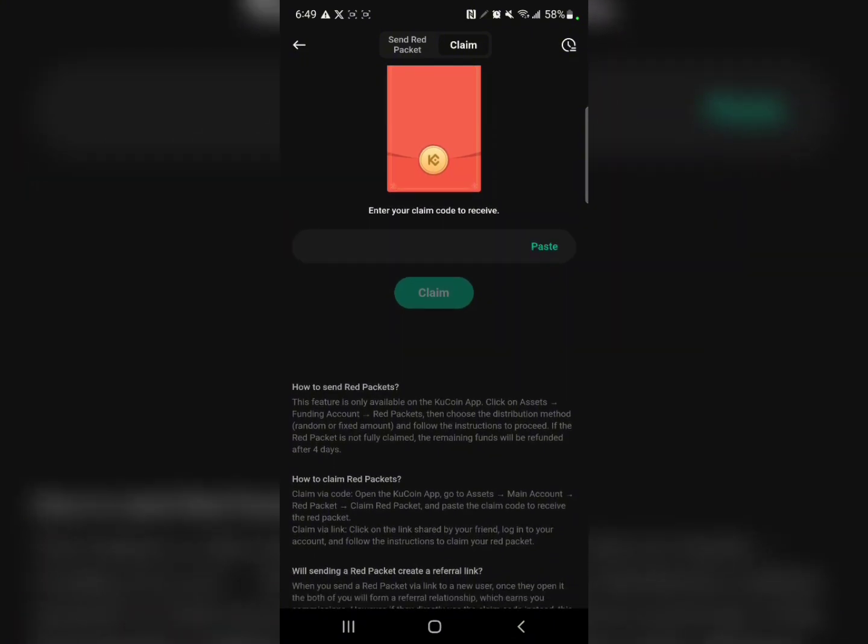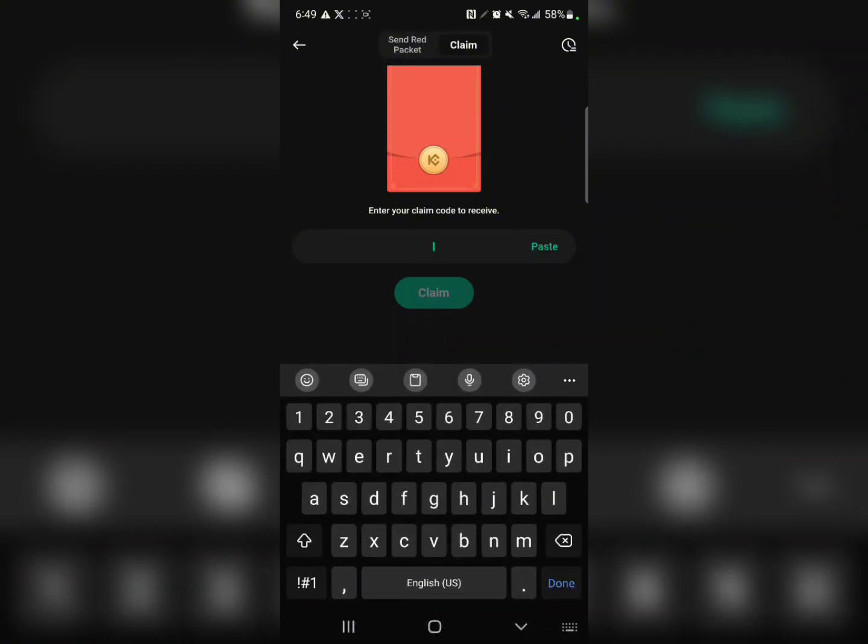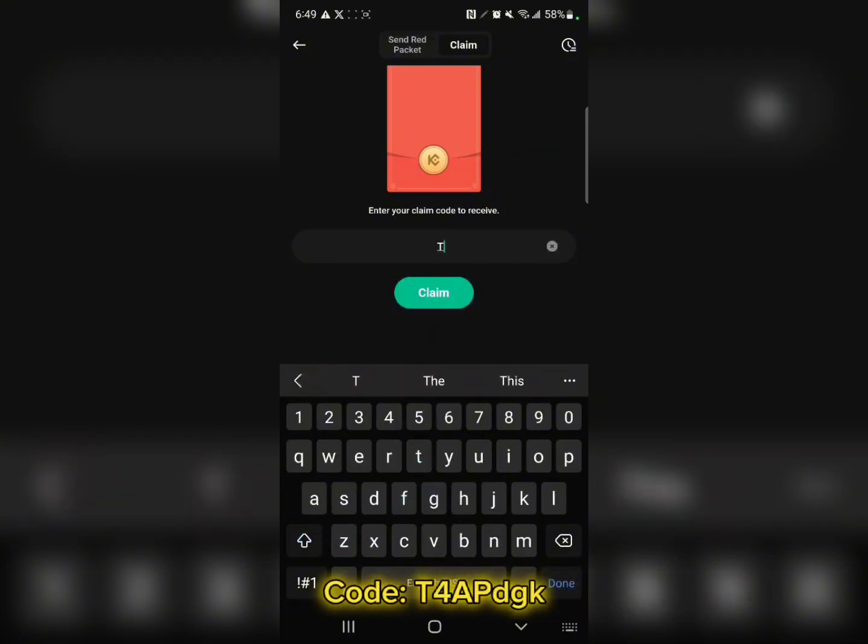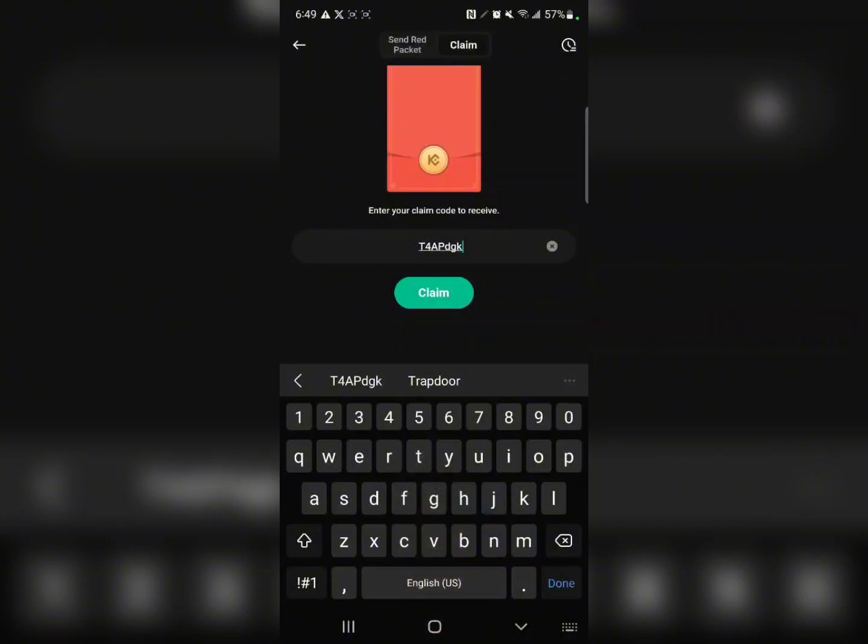So what you need to do right now to earn yourself the free USDT that we are talking about here on your KuCoin is simply paste the code that I'm going to be pasting right now. So first of all, the first code is capital letter T, and next one is 4, and another one capital letter A, and the next one is capital letter P, and the next one is small letter d, and the small letter g, and the small letter k. So this code is the code that you need to earn yourself free USDT.